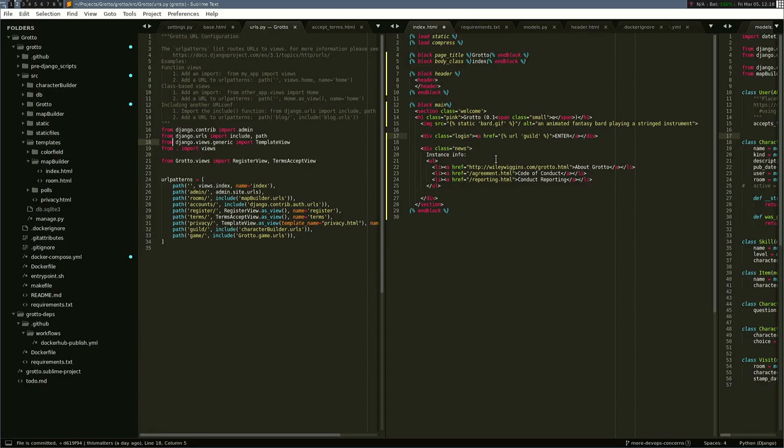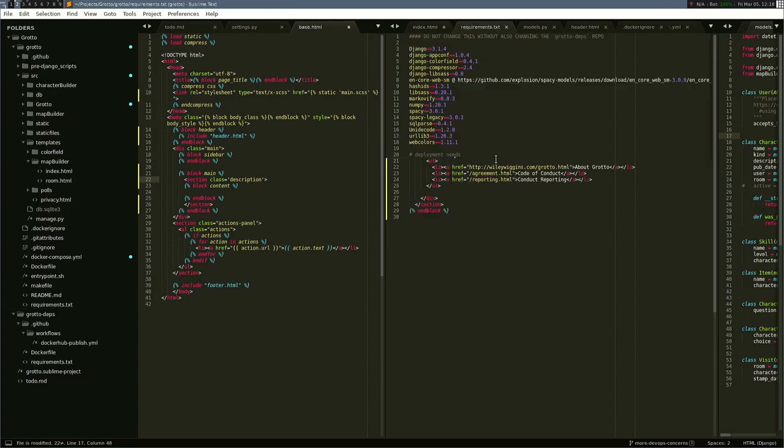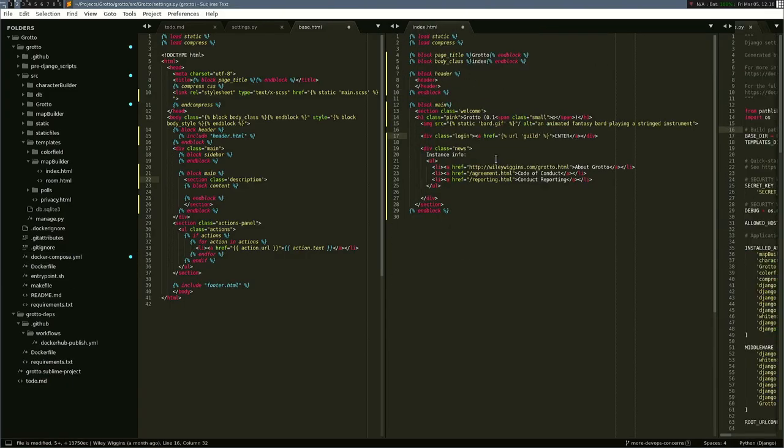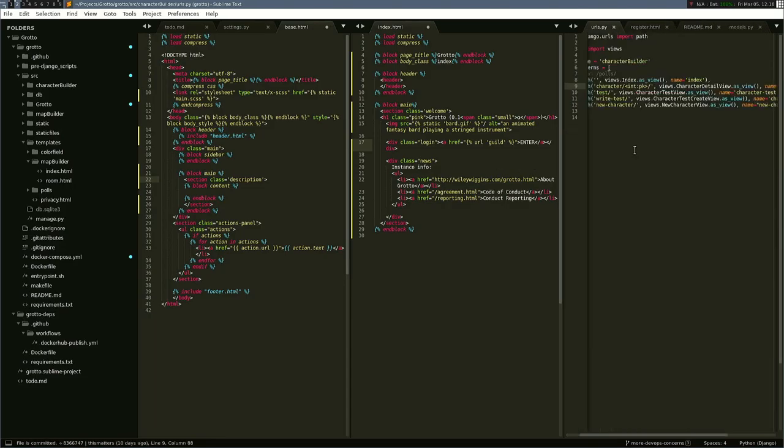Oh no, hang on. We need to go to the other URLs. Oh wow, I don't even have visibility on that one. This is the one I want to see. So character builder index is what this thing is called. And then we don't have these things yet, but we could. They're pretty close to existing. I think he has the template for them at least.